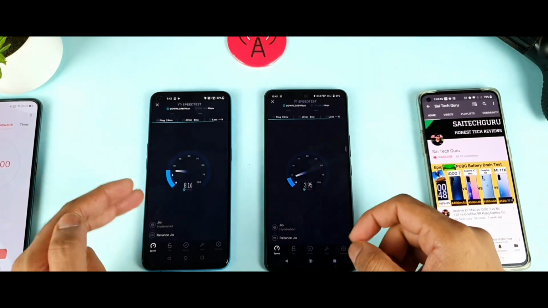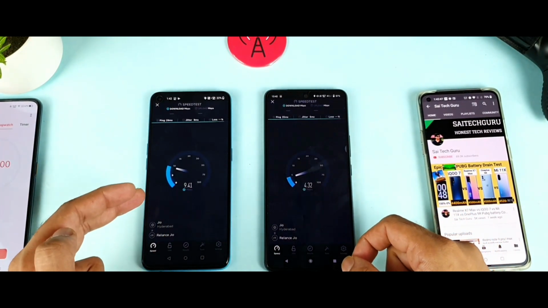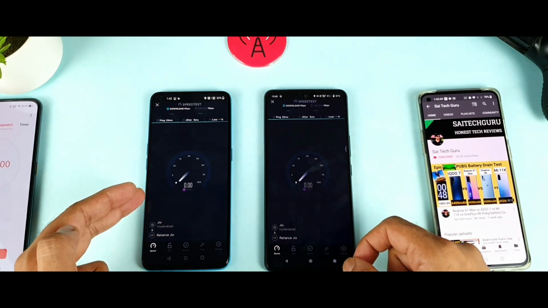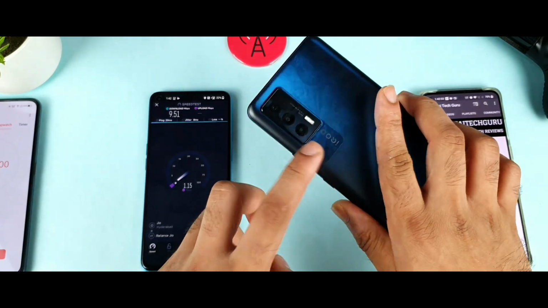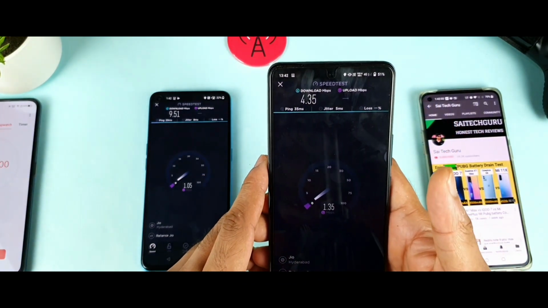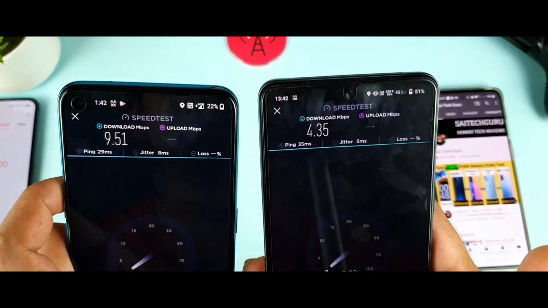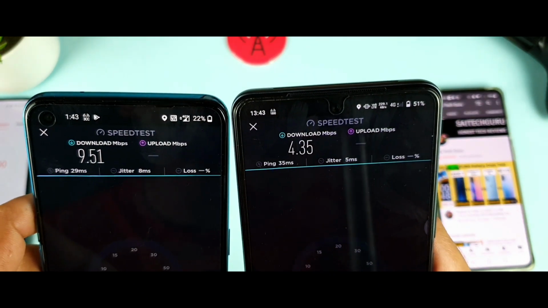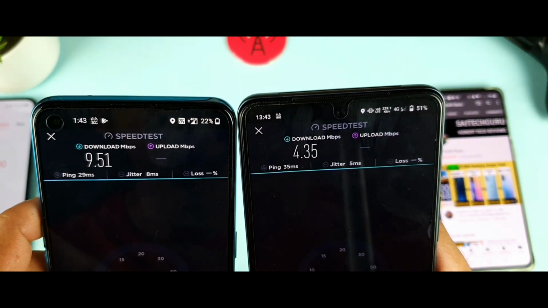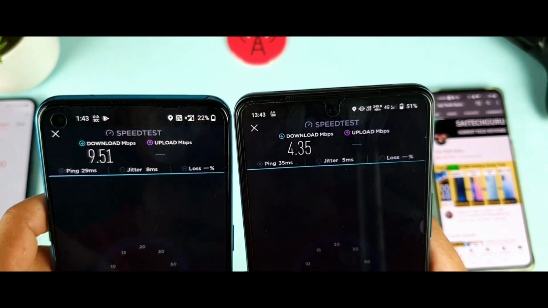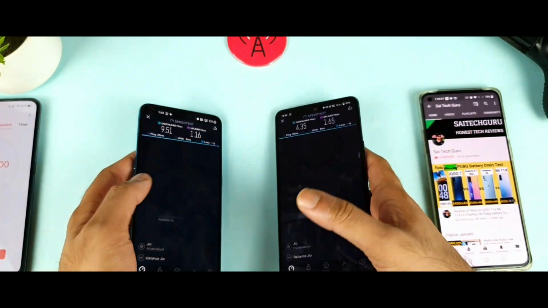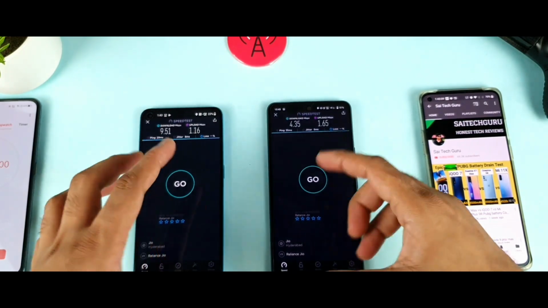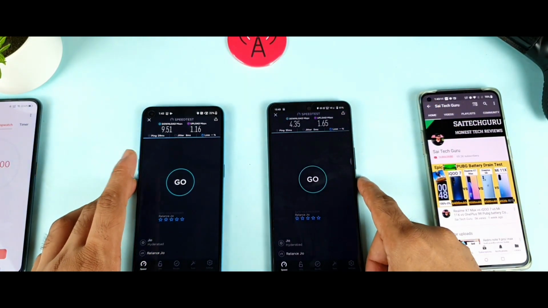As you can see, we are getting double the speed right now: 9.5 Mbps and 4.35 Mbps on the iQOO 7 device. As you can clearly see, friends, on the iQOO 7 smartphone the signal bar is much lower, and the OnePlus Nord has more bars. I'm using only a Jio SIM, the same SIM, the same location, but different results. So that is what we were expecting.